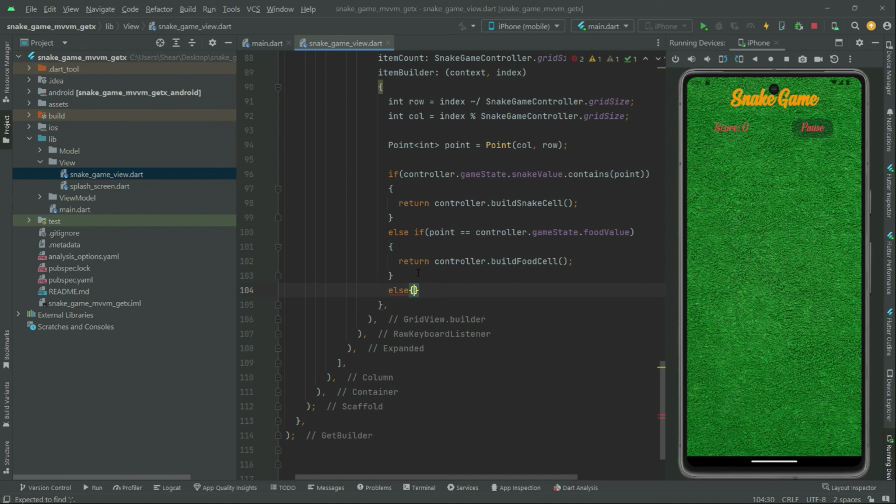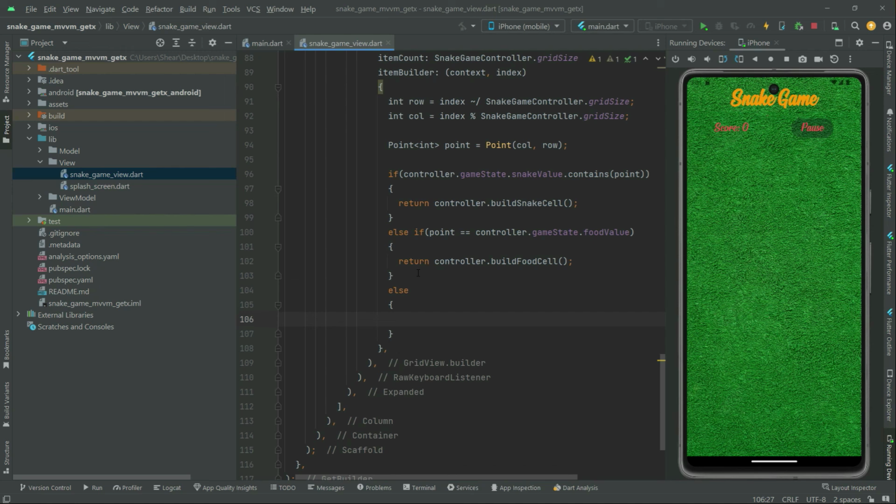and in here curly braces, take this down. Now if something else happen, for example if the current point neither correspond to the snake nor to the food, not to the snake nor to the food, then we will simply just write in the else over here, return the bell cell with the Colors dot black 45. So simply in here we will just return the bell cell, okay.